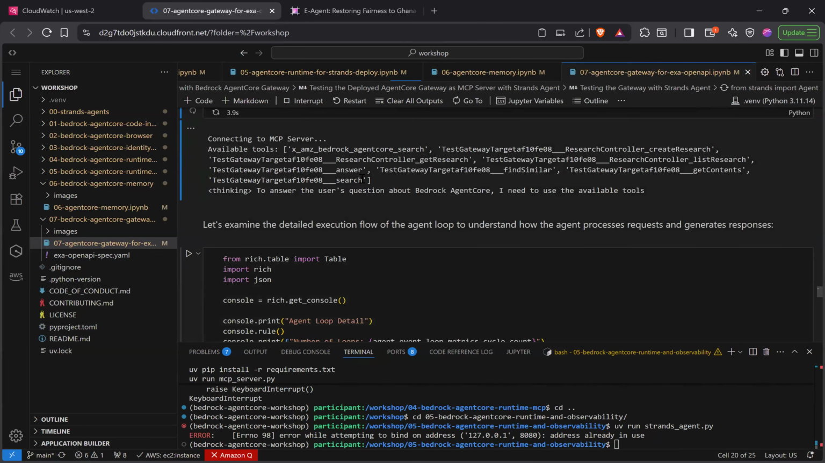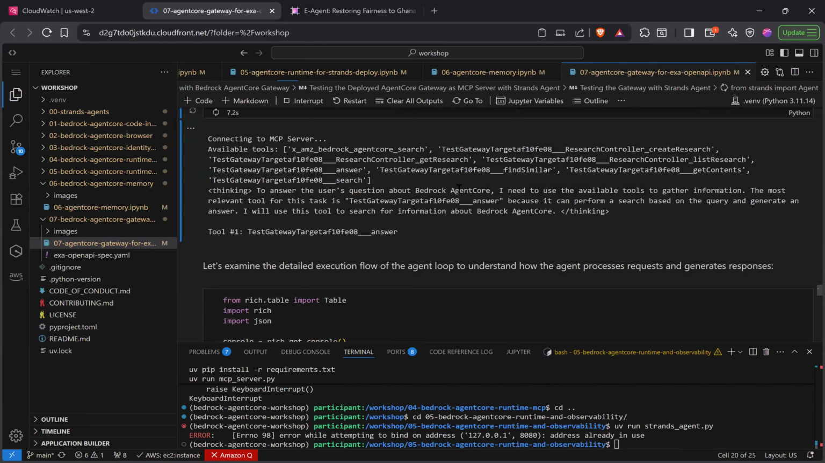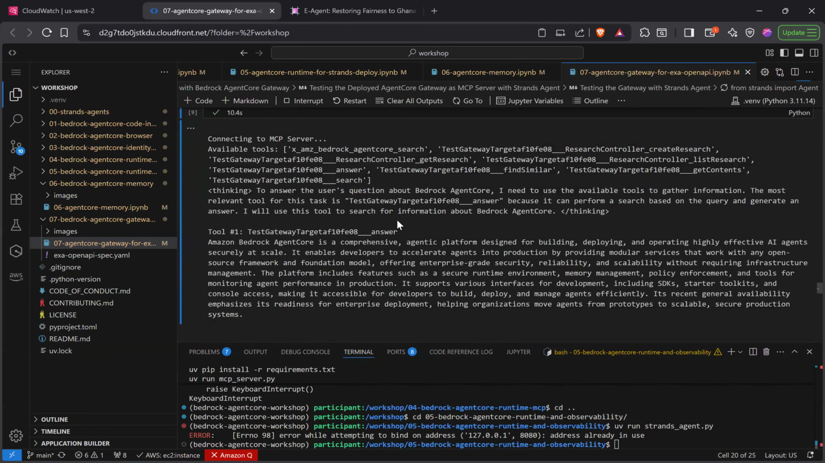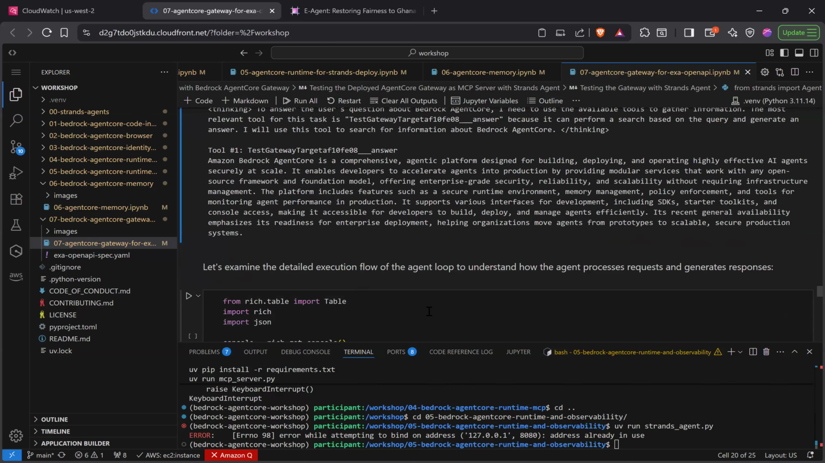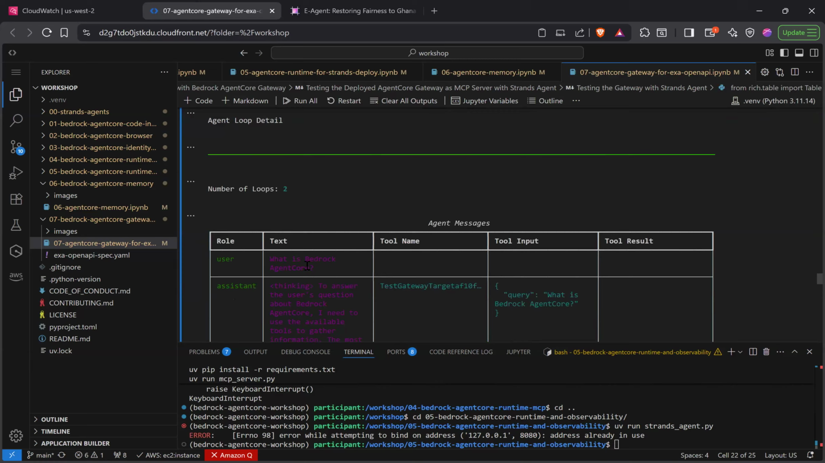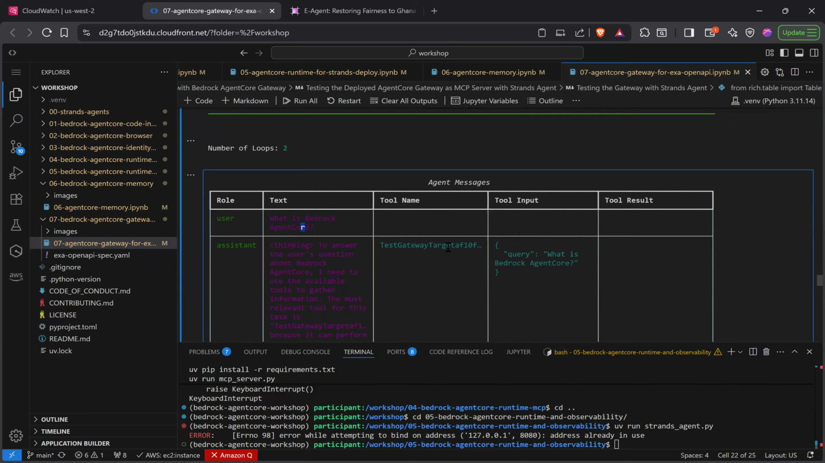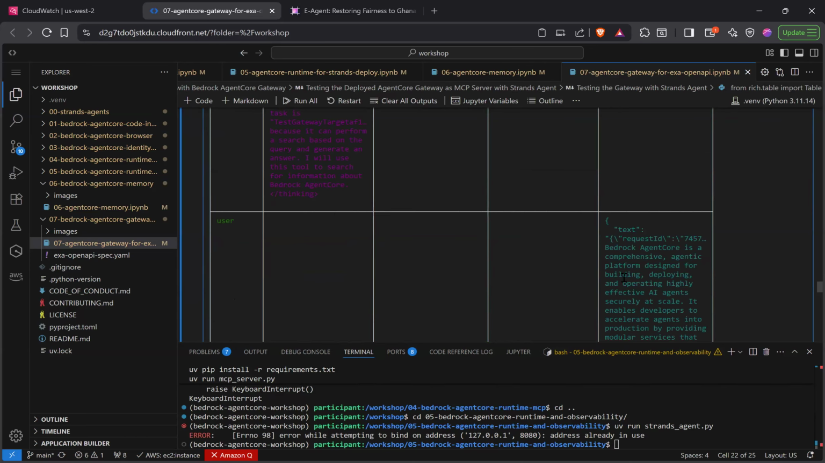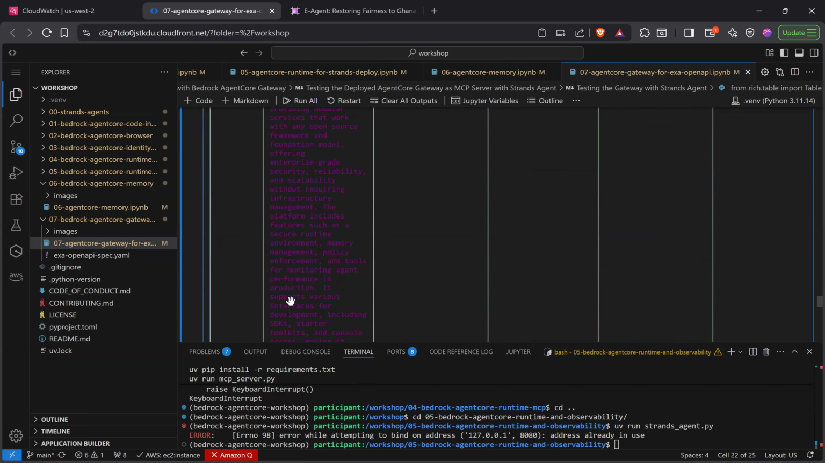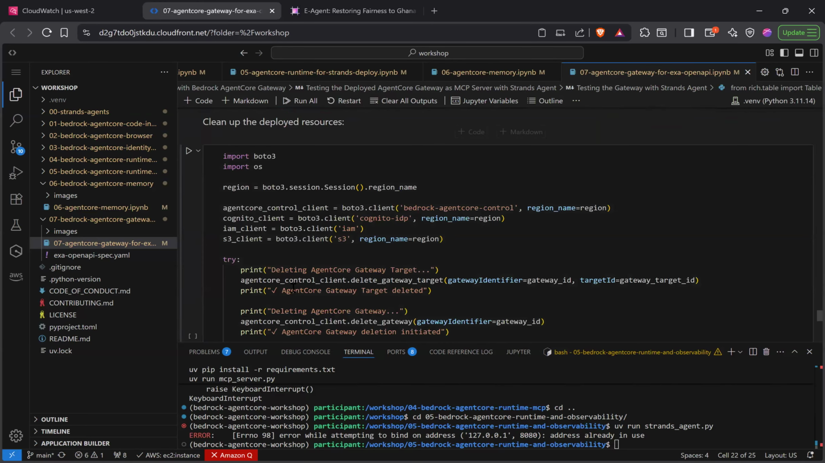You can see the search is here. This research and a couple of others, the answer. So let's look at the execution flow. Love it. It is Amazon Bedrock AgentCore. So it's going to test the gateway. It's using the tool. Then the tool input is given, then it gives out the response. Then the response goes back to the assistant that provides us with that.